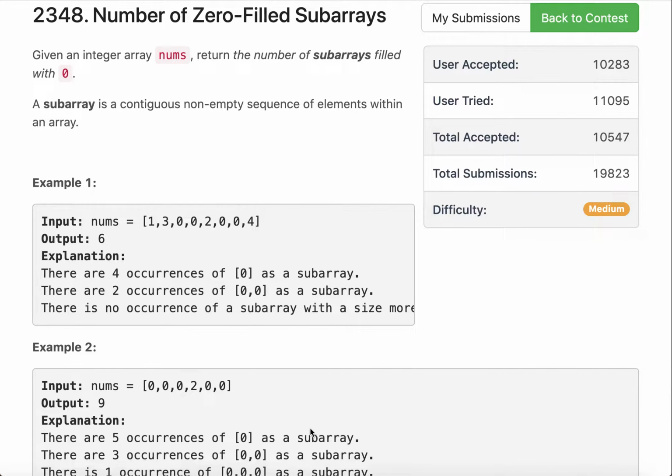Welcome back to iCode. This is LeetCode Biweekly Contest 83, and I'm going to solve Number of Zero-Filled Subarrays. It's a medium level question. The question says we are given a nums array. It has zeros in it, and then it says count the contiguous non-empty subarrays which have zeros.